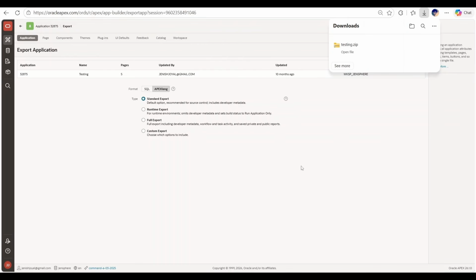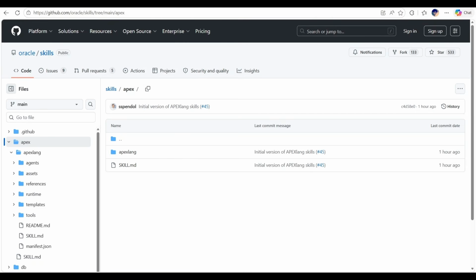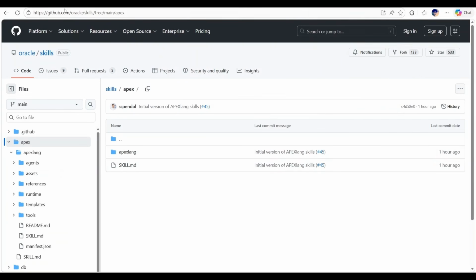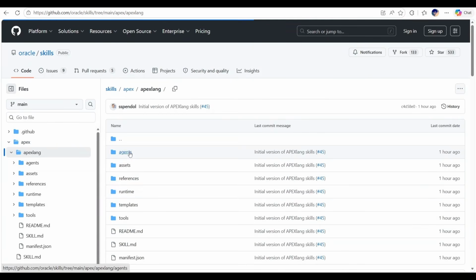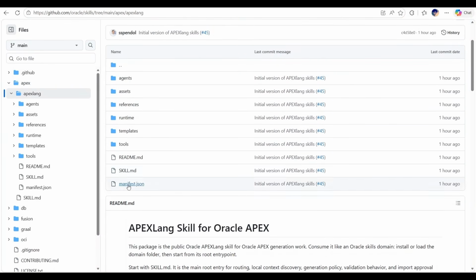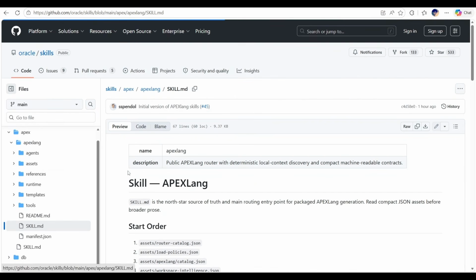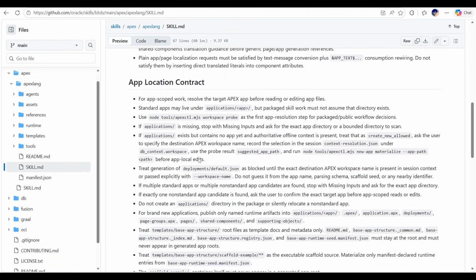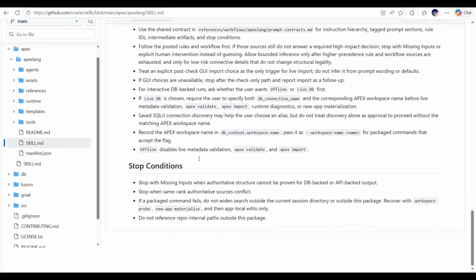So to do that, and before doing that, as I was mentioning earlier, these APEXLang skills are now present within the actual GitHub repository of Oracle. So here we can see that there is several information available. And this skill.md is going to have the rules that the AI agent would follow to create the APEXLang related files. So here this has literally everything.